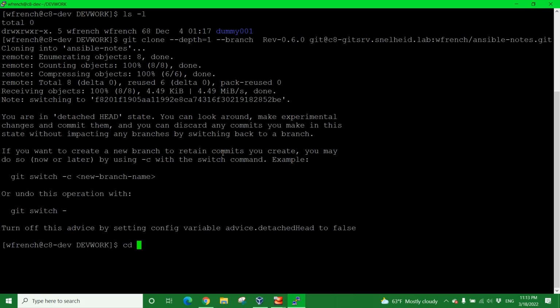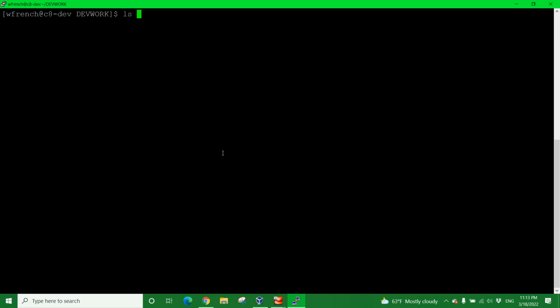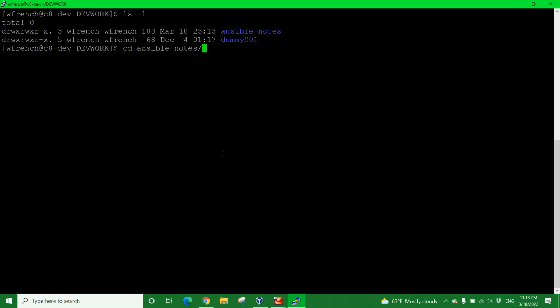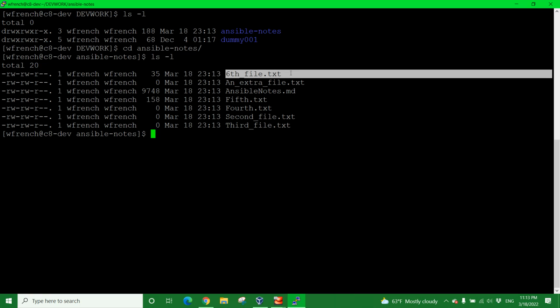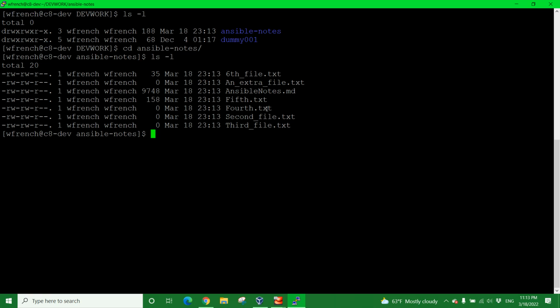Alright, so go ahead and do a listing of the directory. There's my Ansible notes from the project copy. Now this is the working directory. And now I don't see a 7th underscore file.txt. That's proven that I've gotten a copy of the rev-0.6.0 annotated version, or what we call in Git terminology, a tag.